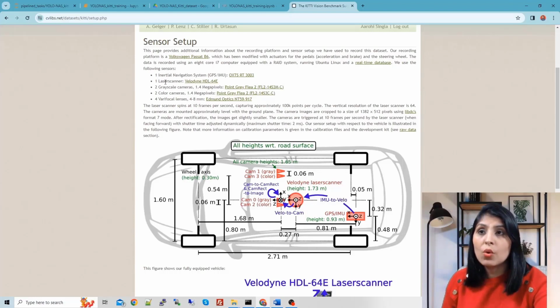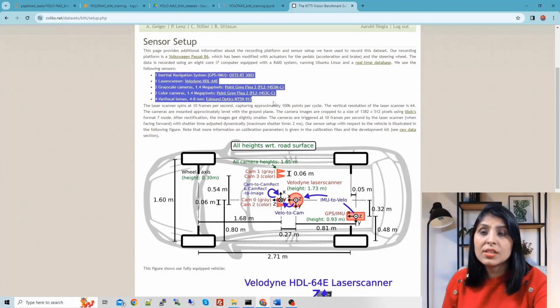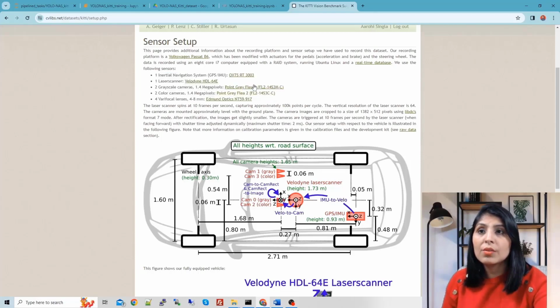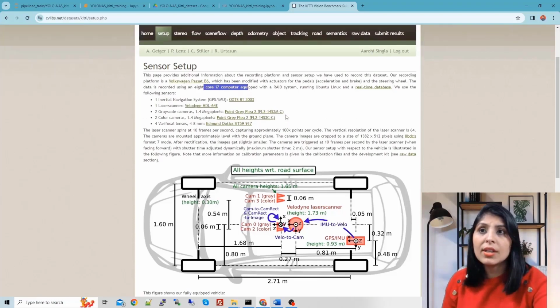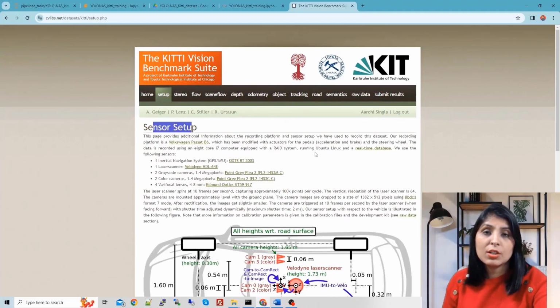And you can see over here the sensor setup, all the sensors and their details have been mentioned, and what all things they have used to set up this car to collect the data. All that sensor setup detail you can see on this page. Okay, and over here you can see stereo, flow, and depth.